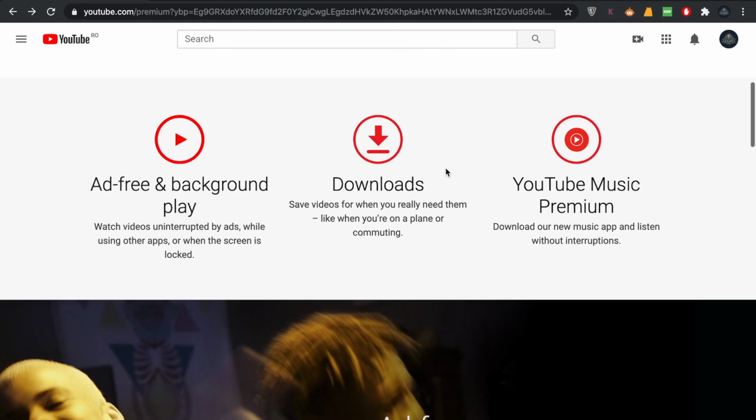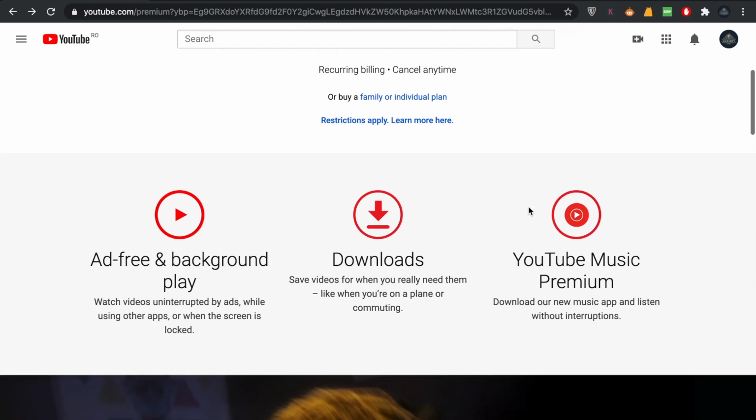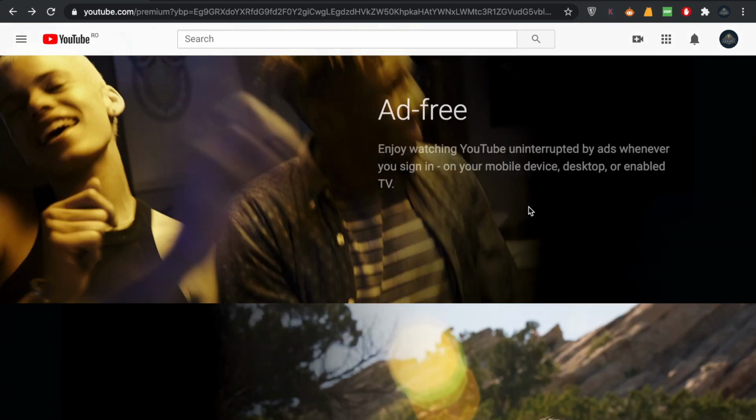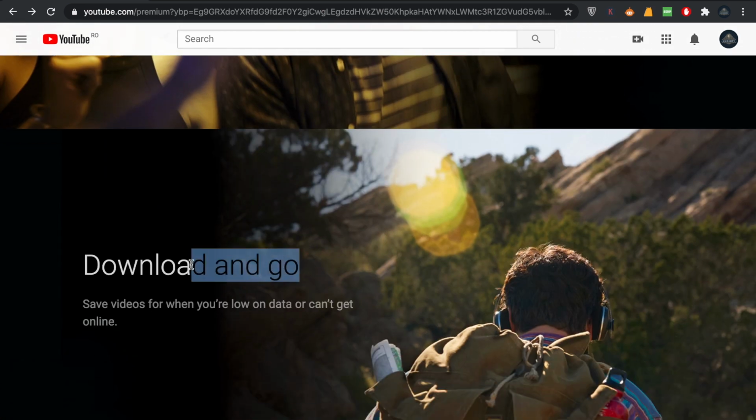And if you buy a family or individual plan, in here you can see another option, family or individual plans. In an individual plan, you will be the only person using YouTube Premium, and in the family membership plan, only 5 members of that family will be allowed to use the YouTube paid membership. So it's ad-free, and download and go, which means you can download YouTube content.